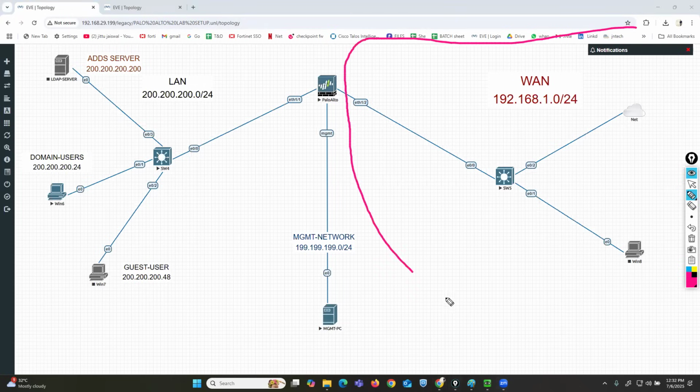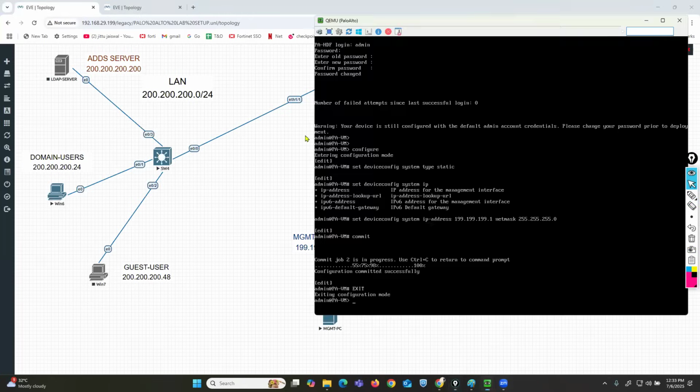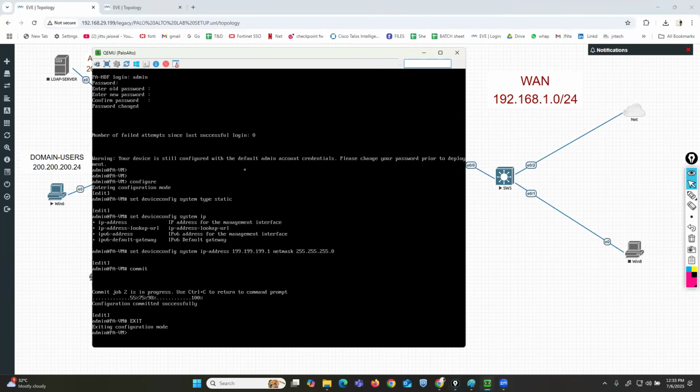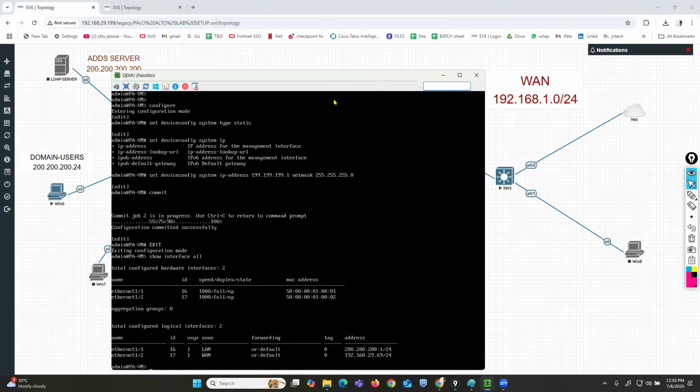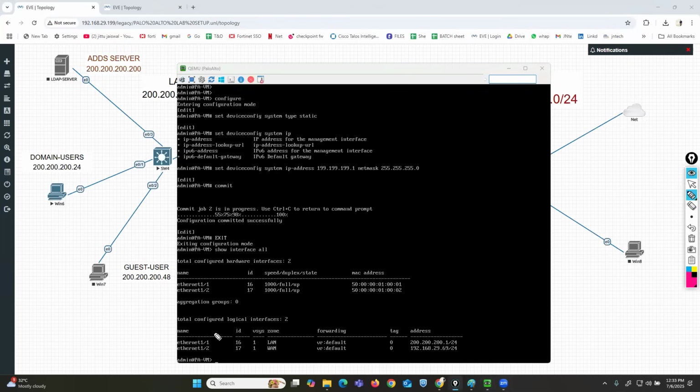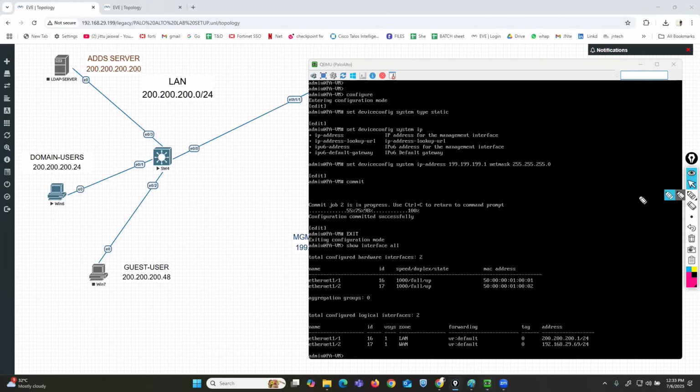This portion is the ISP side portion. Let me verify to you. Here we have the interface configuration. Show interface all, so you can verify. On Ethernet 1/2 and 1/1 we have 200.200.200.1. Then we have this IP on the LAN facing interface. This is the LAN facing interface, and the WAN facing interface is 192.168.29.69. This is the public facing interface.